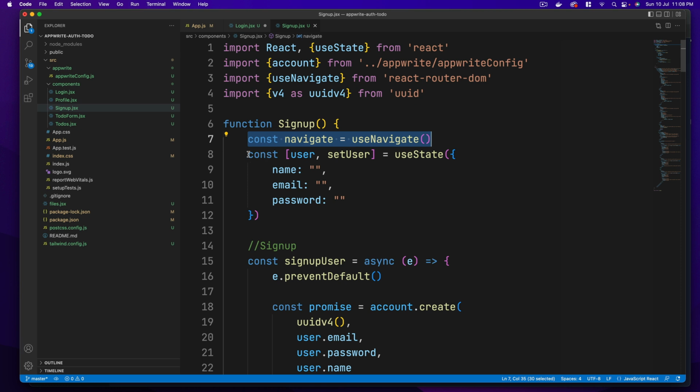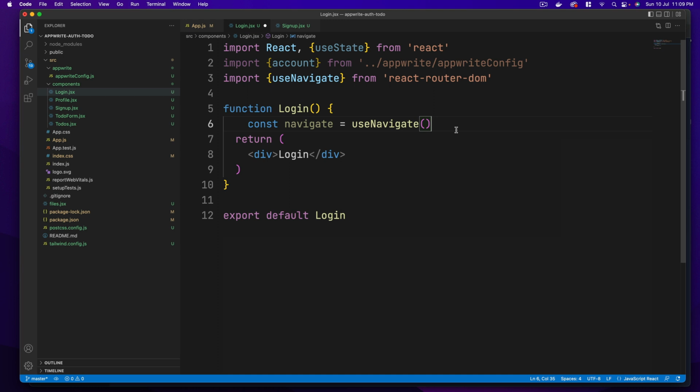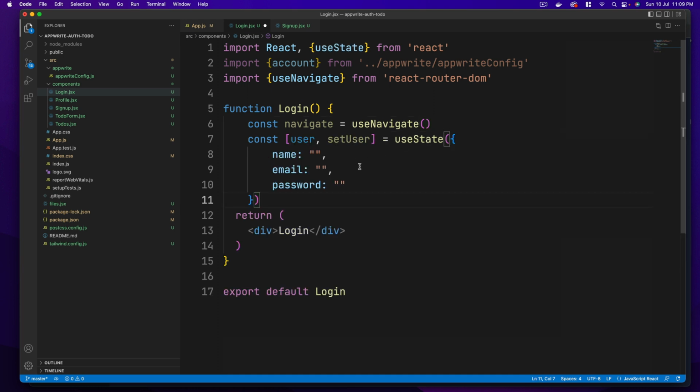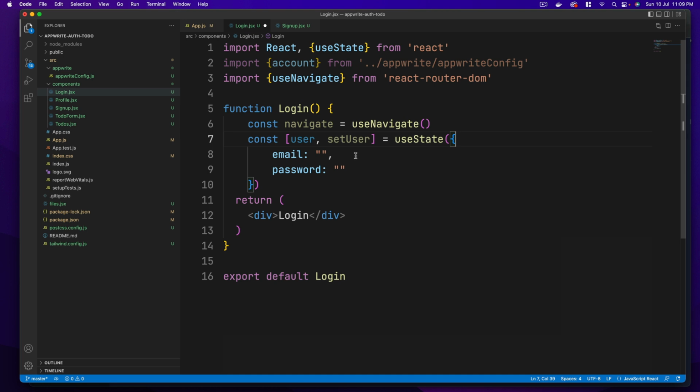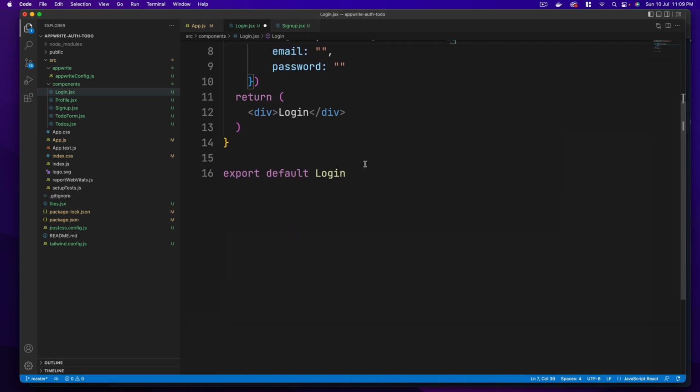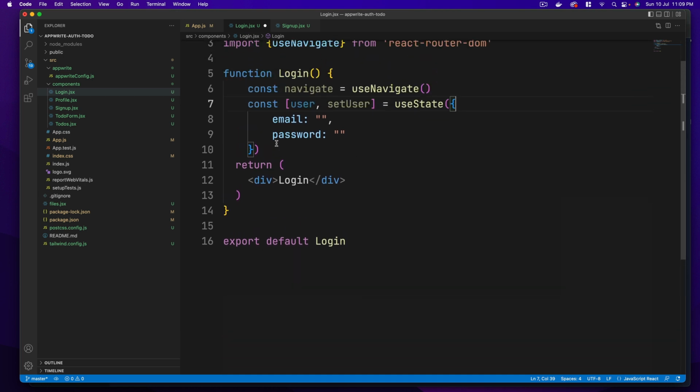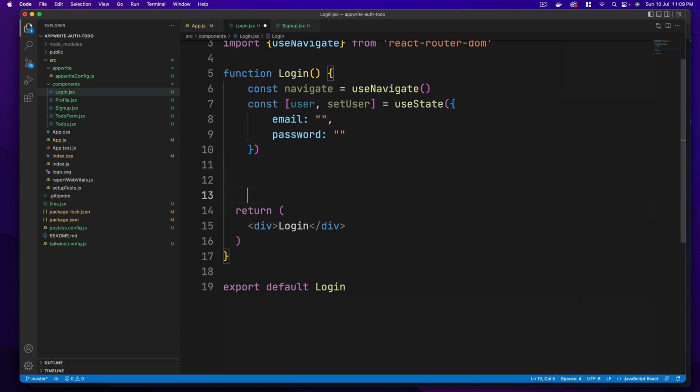So this state is almost going to be the same, so we can actually bring this code back into here. The only thing this time is we are not worried about names, so let's go ahead and remove this part. So we have just email and password. And just like previously, we'll be creating a same method. So let me walk you through how this works. Then we'll be cutting this method out and creating a method for that.